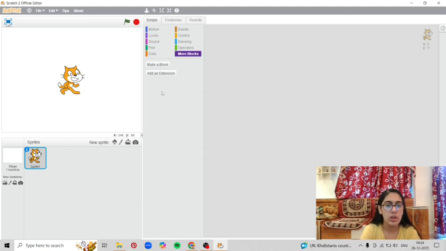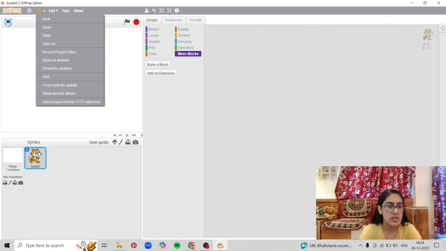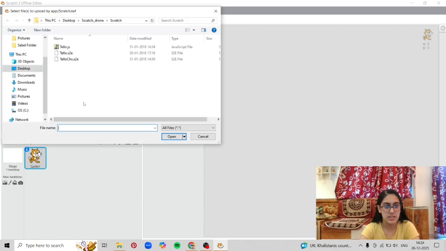If you go on to more blocks, you have two options: make a block and add an extension. There are no other blocks over here right now. To add more blocks, we have to connect Tello to this Scratch program. For that, we will go on to file, but you can't just click on file, because then you get only the normal options like new, open, save. If we press shift and file, it shows three extra options: force help file update, show version details, and import experimental HTTP extension. We need the last one, import experimental HTTP extension.